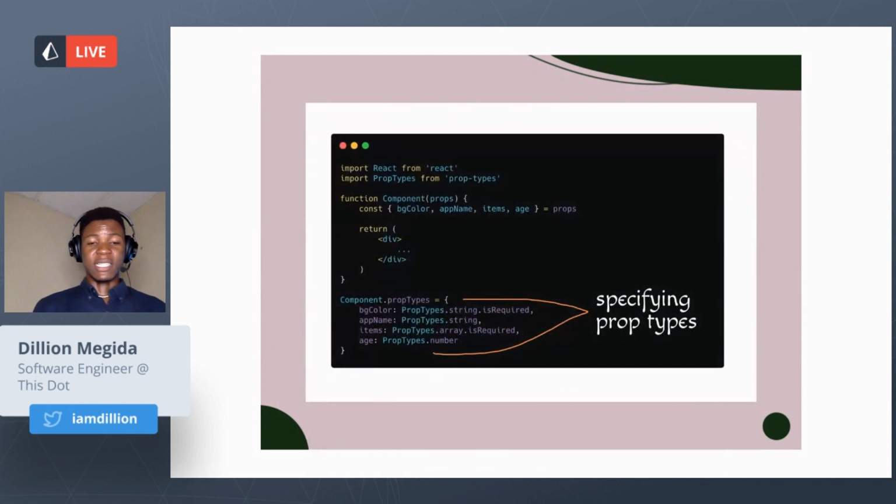And then just as we can see here, this is a simple way of declaring your prop types using the prop types library. So you have your function declaration here for your components. And then over here, you have this prop types object with different prop values and then the types. So over here, you have PropTypes.string.isRequired, this means the bg color prop should be required.